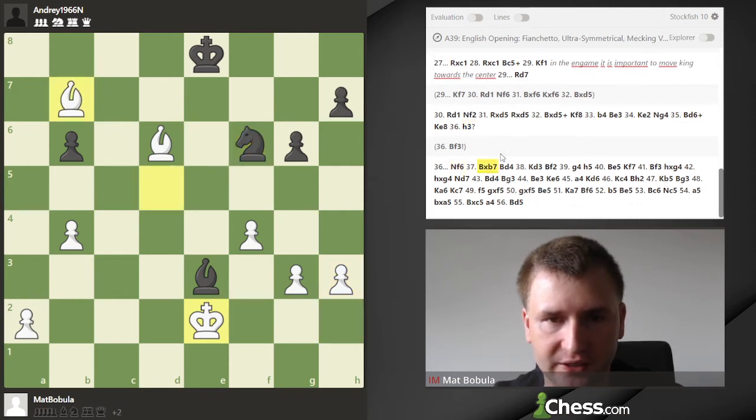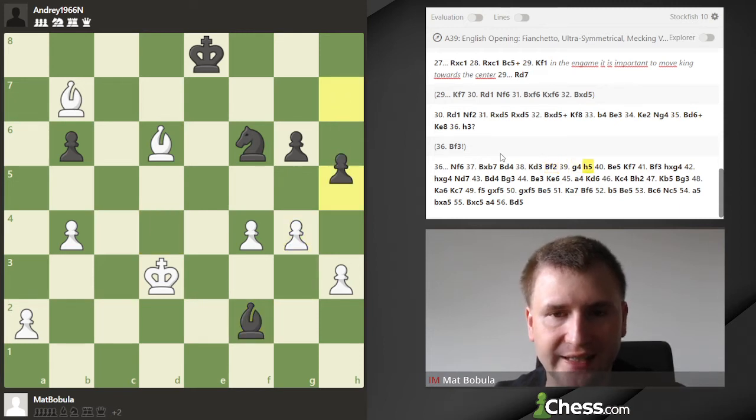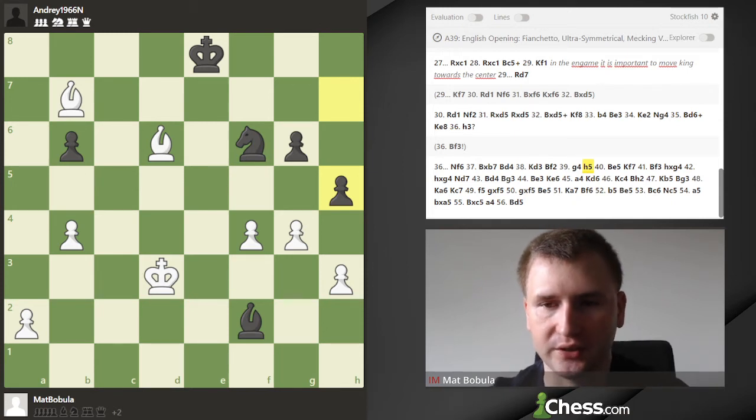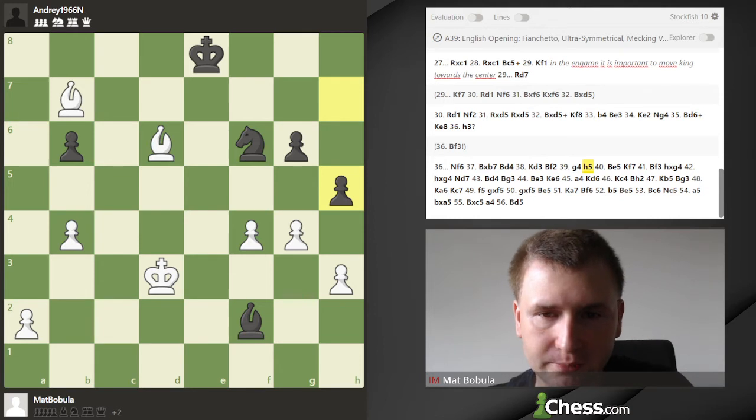Knight f6, bishop takes b7. Okay, bishop d4, king d3. King goes closer to the center. Bishop f2. Of course, I have to protect my pawn, so I play g4. h5. Black follows that principle that it's a good idea to exchange pawns when you're losing in the endgame, and it does make a lot of sense.